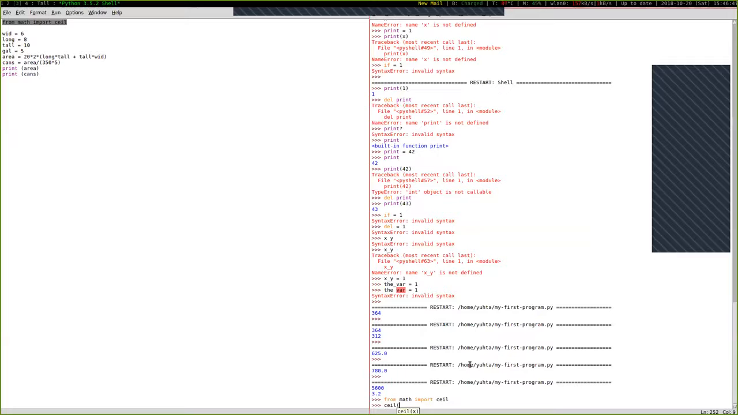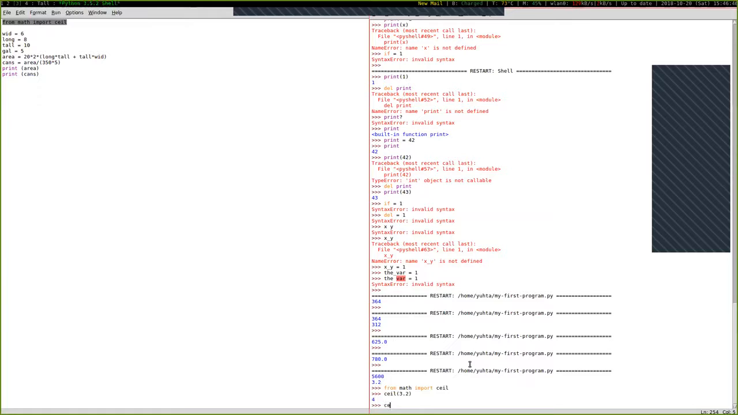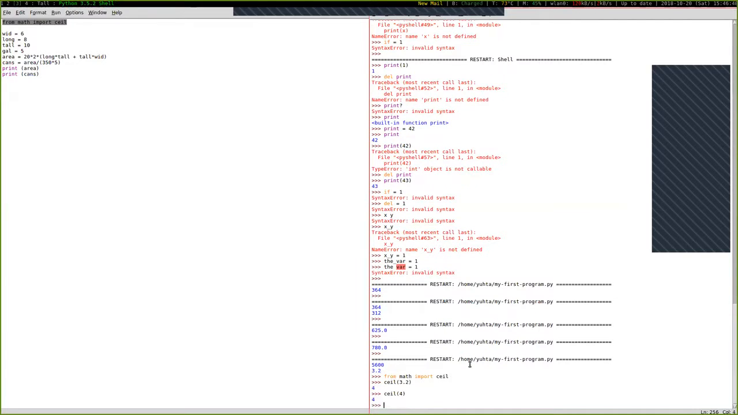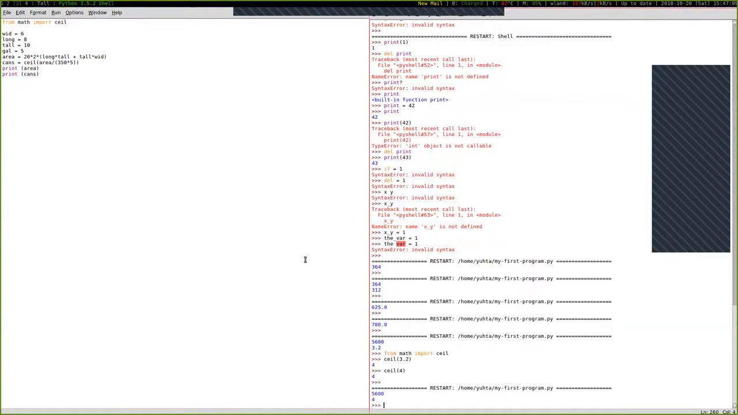The ceil of 3.2 is 4, and the ceil of 4 is still 4, because it takes the next integer that is greater than or equal to it. So using this function, you can print out the right number, which is 4 here. If you use this function and run it, you'll get 4,600 and four cans of paint.